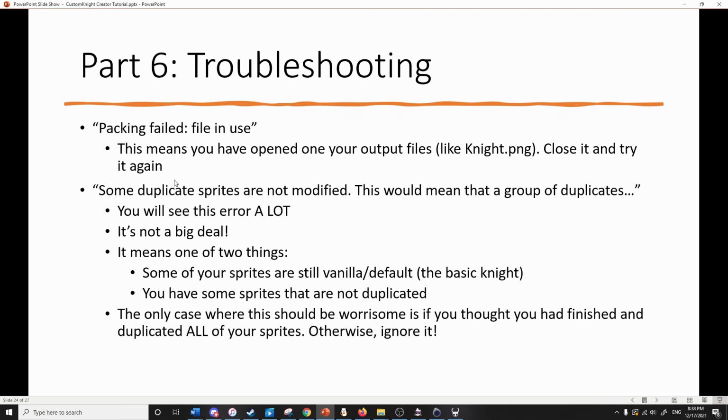One error message you might see in CustomKnight Creator is one that says "Packing failed: file in use." For some reason I haven't been able to duplicate this in my own CustomKnight Creator application, but if you get this, it basically means that you have one of your output files, like Knight.png, open, so you should just close it and try packing again.